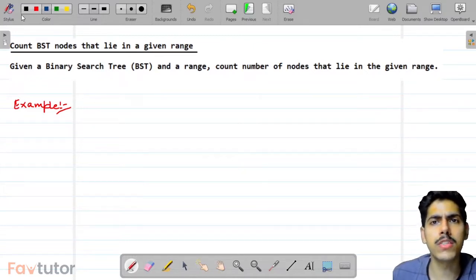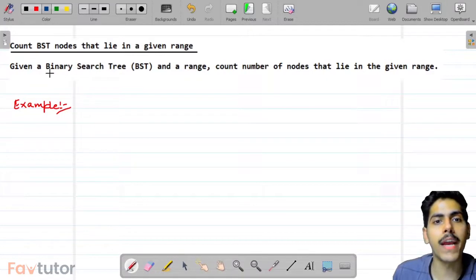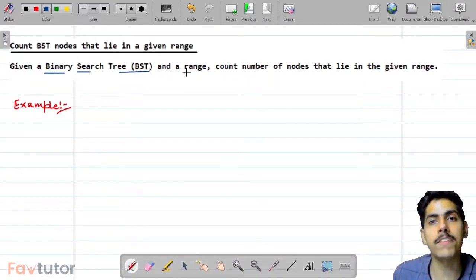Today we are going to discuss another problem in our binary search tree series. The problem name is count BST nodes that lie in a given range. So we are given a binary search tree. That means we are given the root node of a binary search tree and we are given a range.